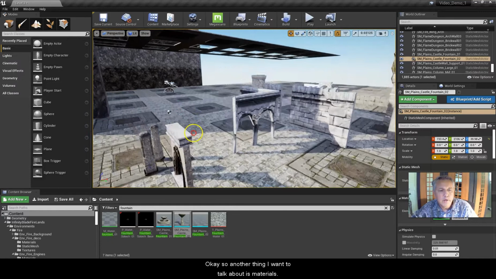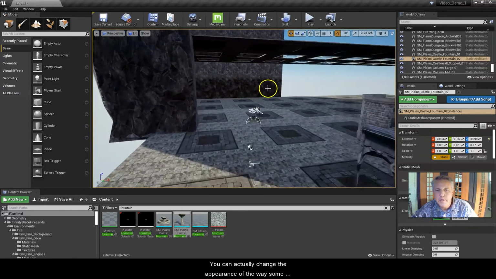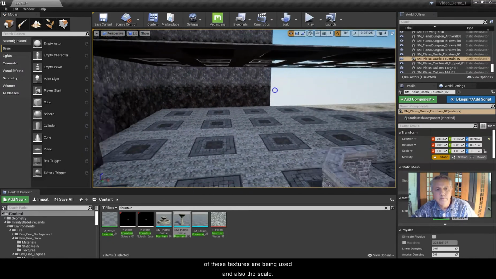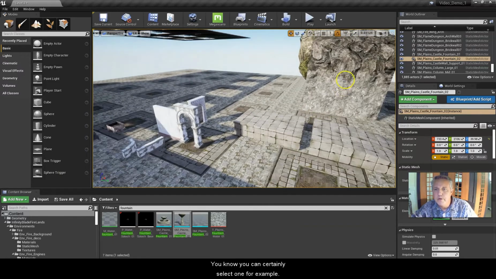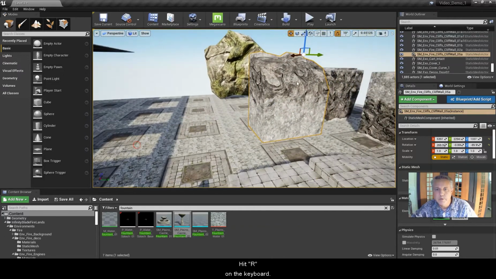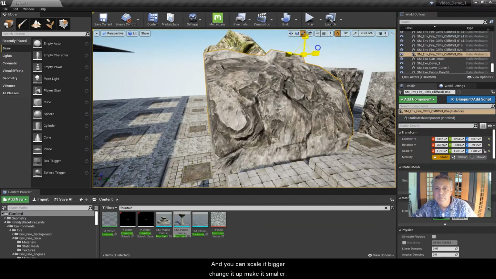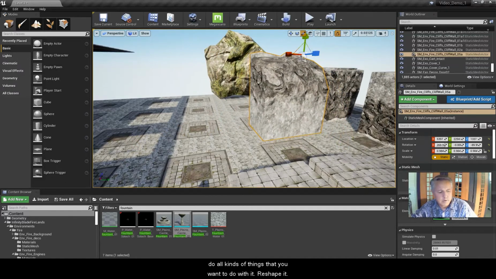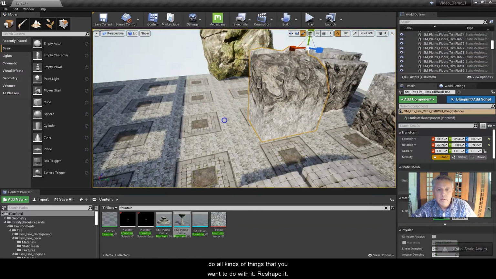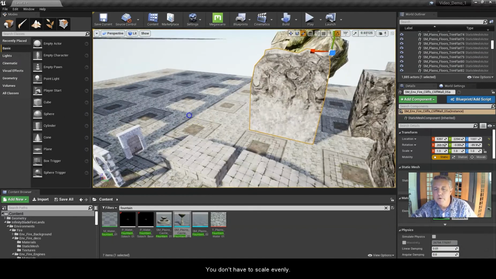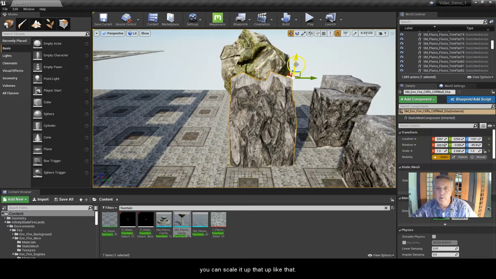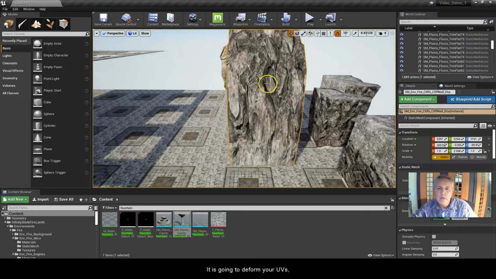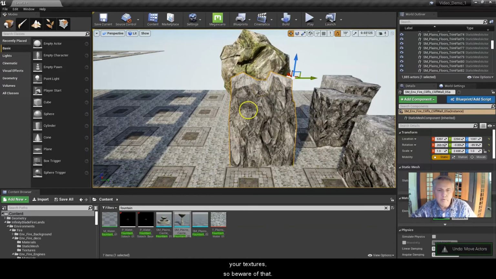Okay, so another thing I want to talk about is materials. You can actually change the appearance of the way some of these textures are being used and also the scale. You can certainly select one, for example, hit R on the keyboard, and you can scale it bigger, change it up, make it smaller, do all kinds of things that you want to do with it, reshape it. You don't have to scale it evenly. If you just wanted it to be that wide, but you wanted it to be really tall, you can scale it up like that, make it really tall. It is going to deform your UVs a little bit, your texture, so beware of that.